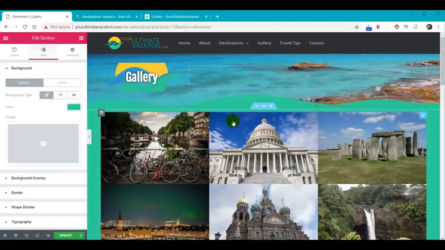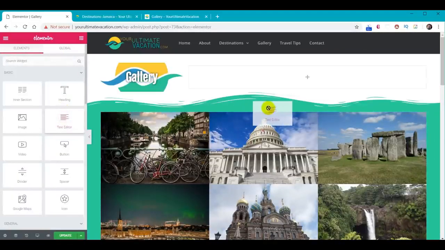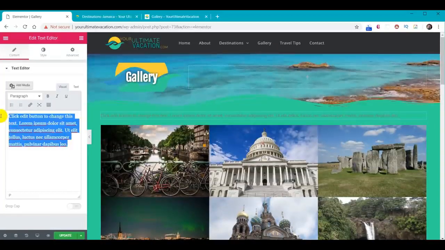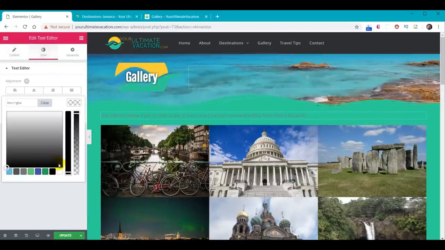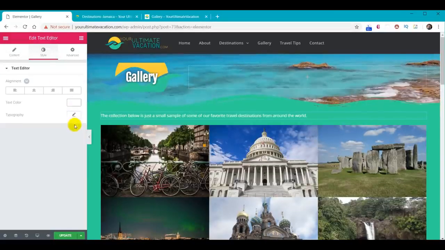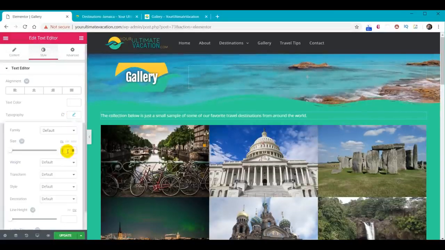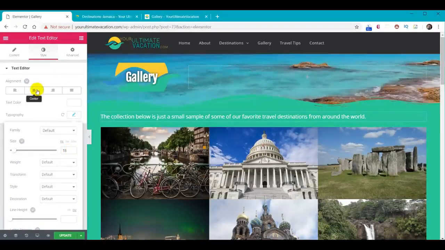And then at the top over here we had a little text editor, so we're going to add one of those text editor guys right here. We're going to change out the text, go back into Style, Color, White, Close, Typography, 18. We'll hit Center.